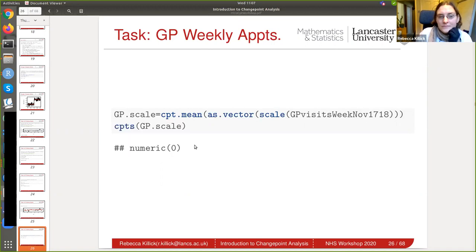Okay. So it's always good to remember that where we're using the cpt.mean function, we should always scale our data first, just to make sure that the variance is one or close to one across the whole data. Okay, so this scale function isn't a robust way to scale. I'm not saying that this is the best way to do it.